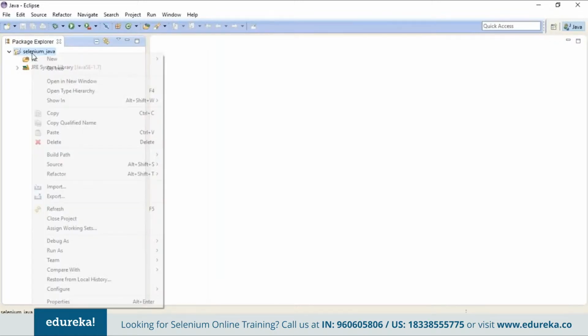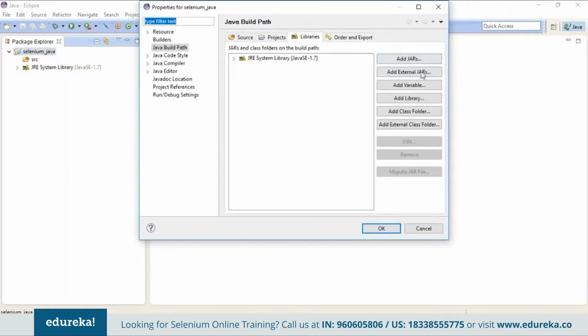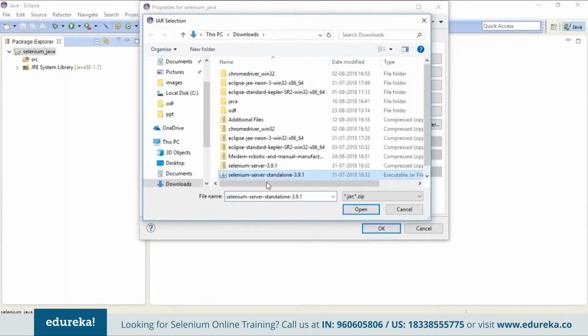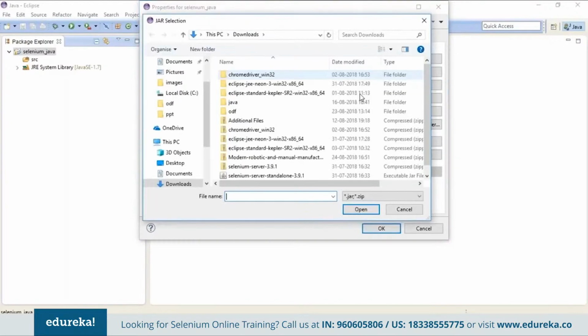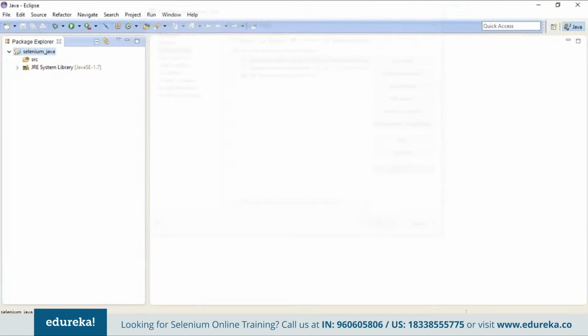Now we have jar files of Selenium which we need to import, right? So I'm going to say build path, configure build path. Go to libraries and say add external jars. First thing is your Selenium server standalone. I'm going to open that. And the other one is your zip folder, which has the library folder. Then I'm going to click OK.